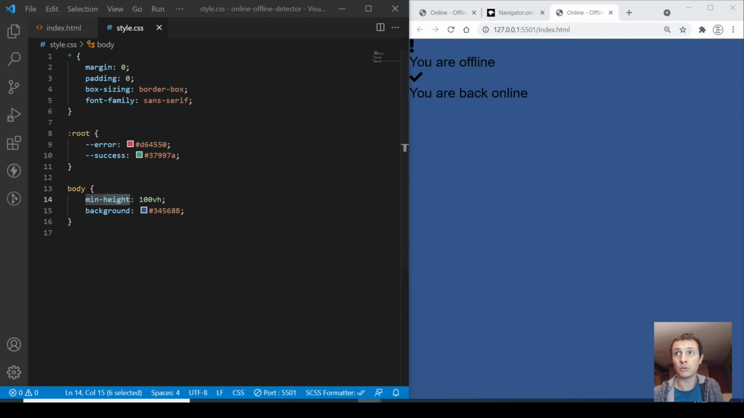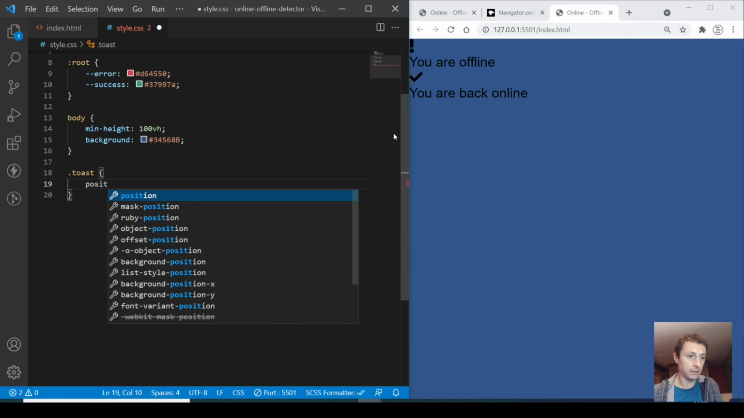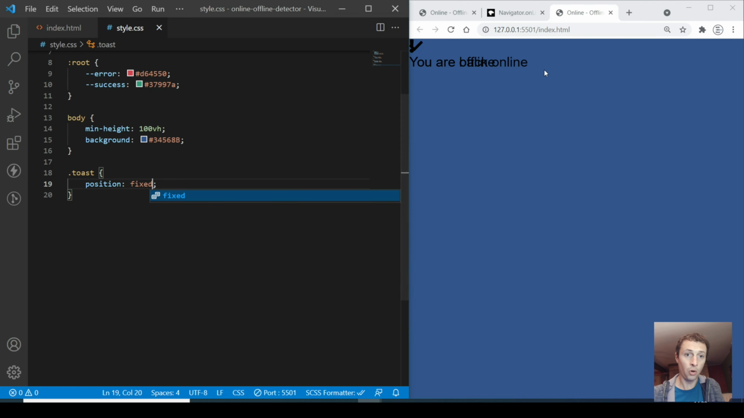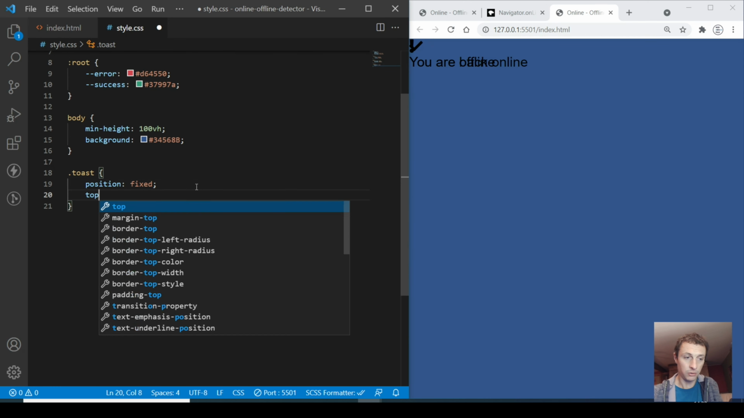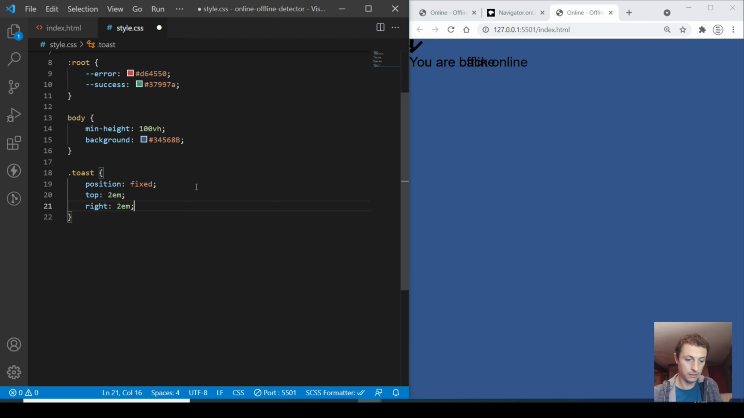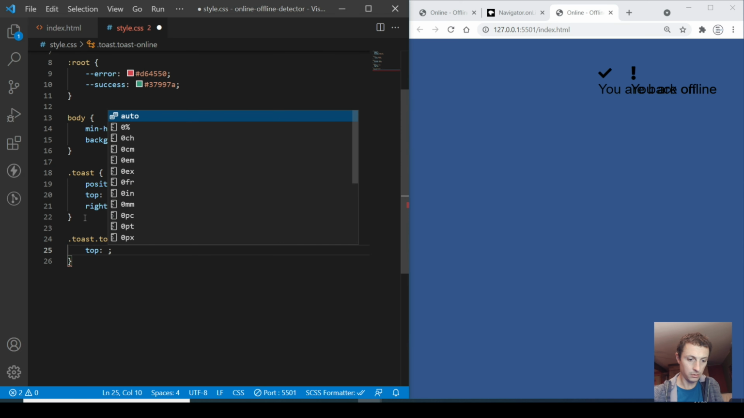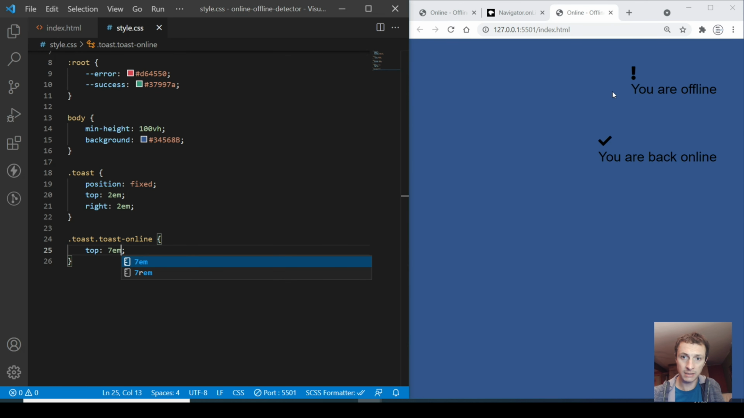And now we can start styling our two toasts. So the first one, well, they have a lot of styles in common. So both toasts have this toast class. I inserted position fixed in order for them to always be placed there, and I place them there by setting top to 1em and right to 1em. Here we are. Okay, they are one on top of the other. So for the moment, just for this demonstration purpose, I will move the online toast a bit lower, setting the top to, let's say, 7em. Here it is. This is the online toast, this is the offline toast.